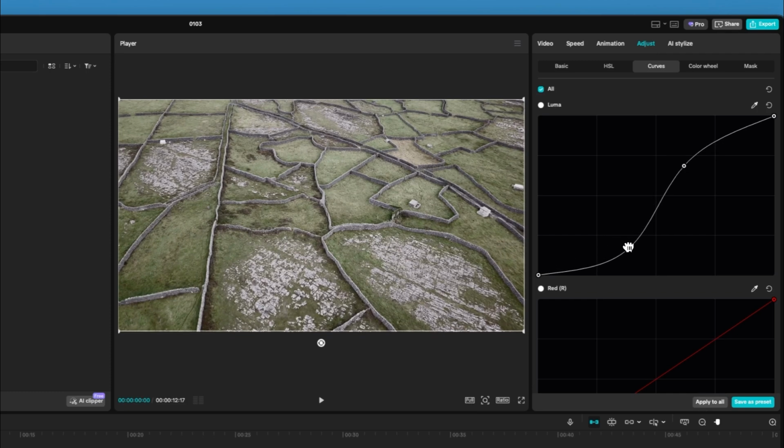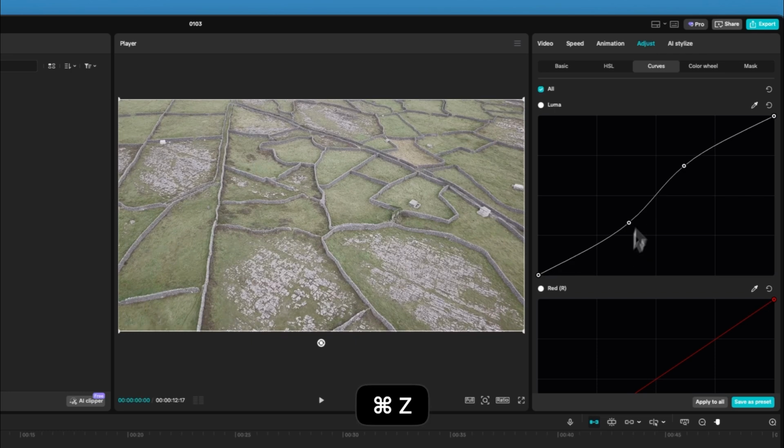I don't recommend overdoing it as it's going to ruin the quality of your video. So I'm going for something like this, and if I toggle this off and on, we can see the difference in the before and the after there.